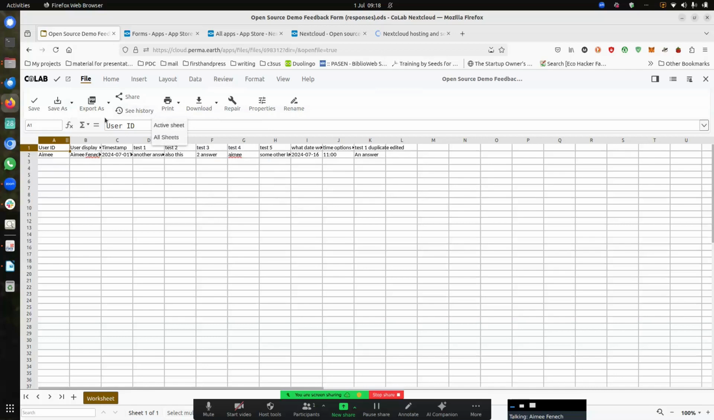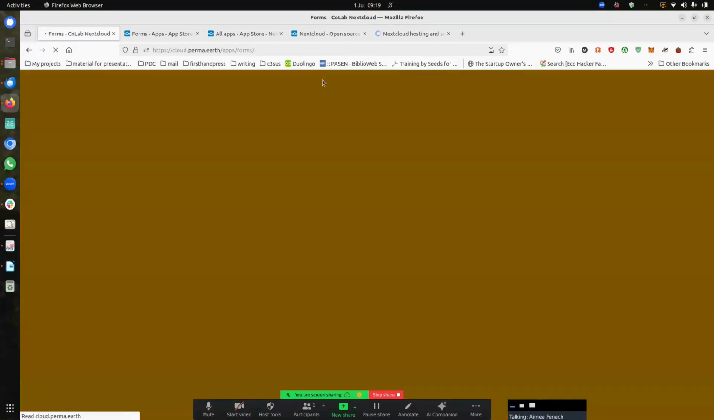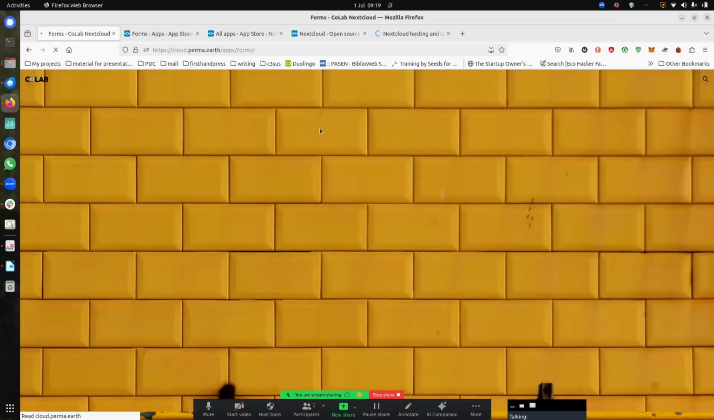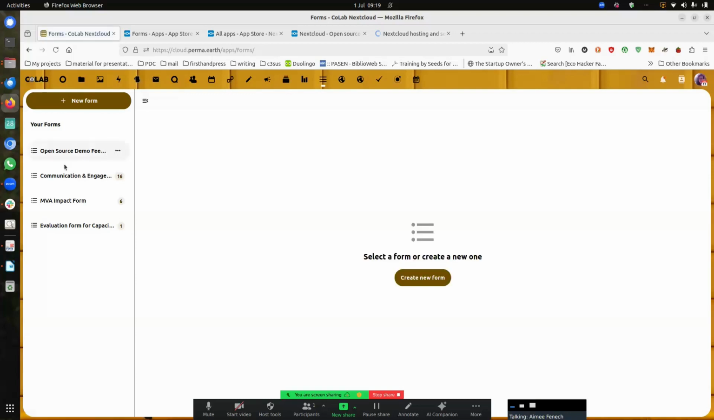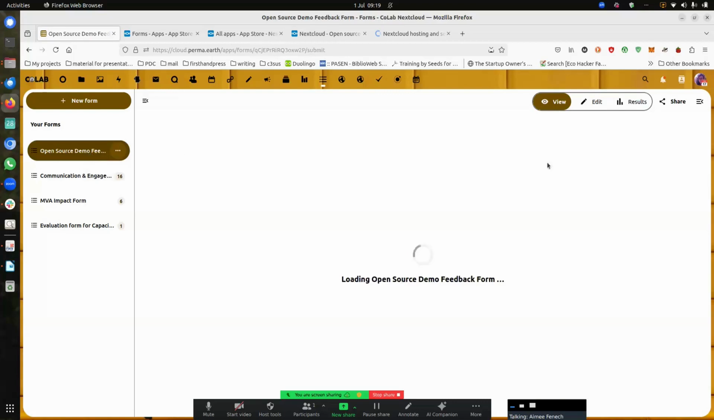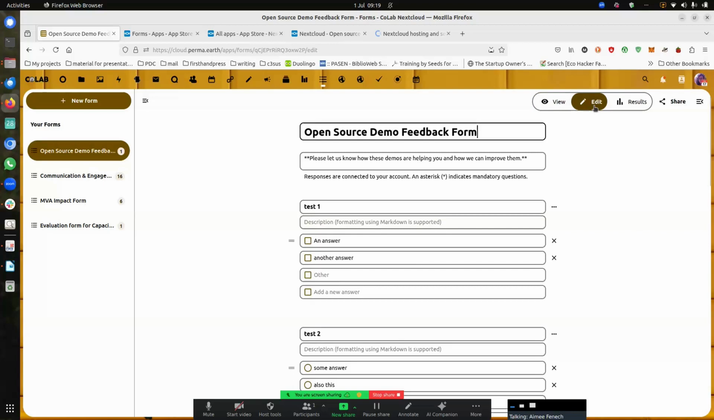So these are the different options, right? If I close this and I go back to my forms, which is up here, you can see that the form now appears on my left with one response. So I want to click on it. If I click on edit, I can still edit the form even though it's live.